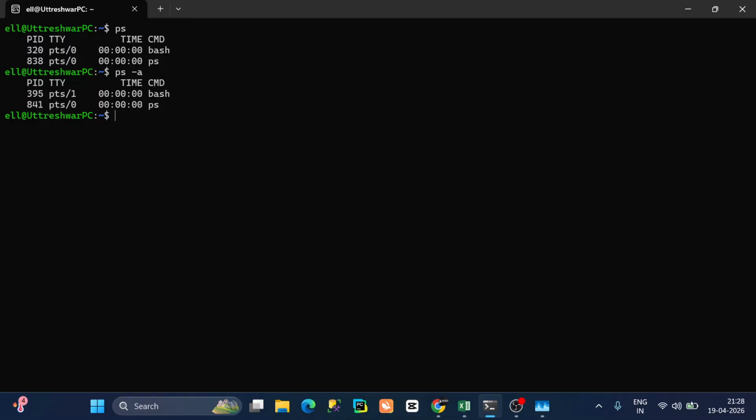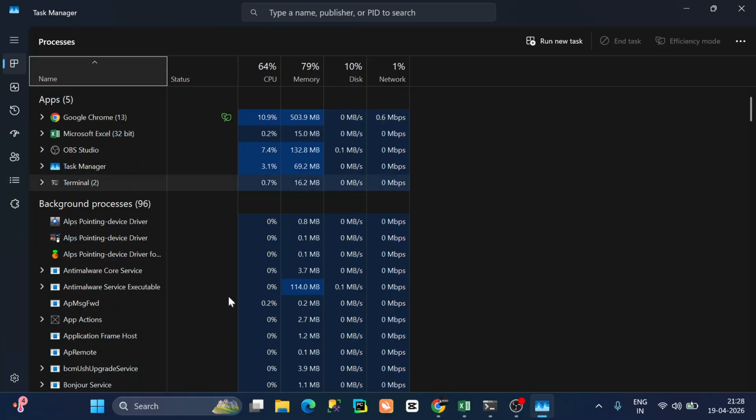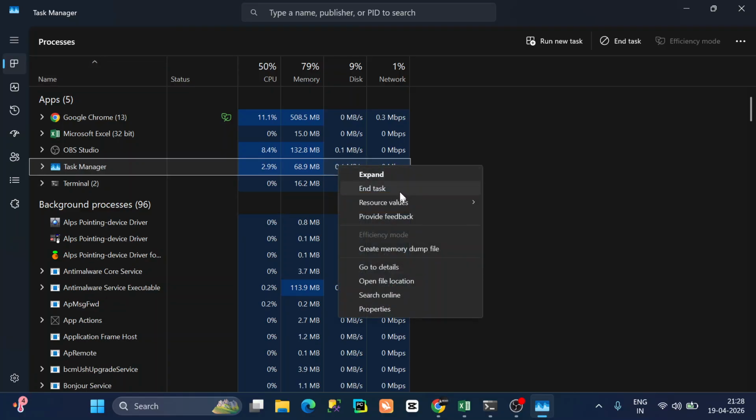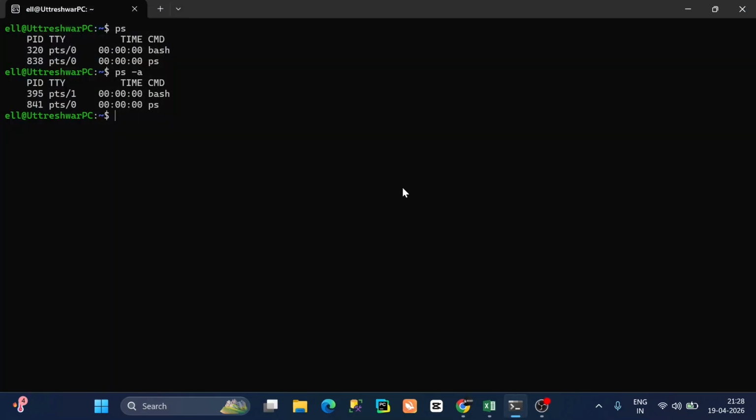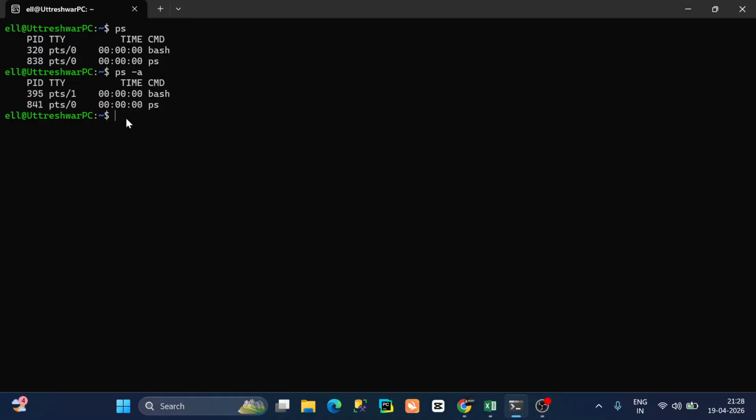Suppose you are running this process here in Windows, what do you do? You normally go to the task manager, and you just right click it and end task. You do the end task, and that task is closed, right? But how can you kill it? If you right click here, it will not have any such option. So how can we manage this?